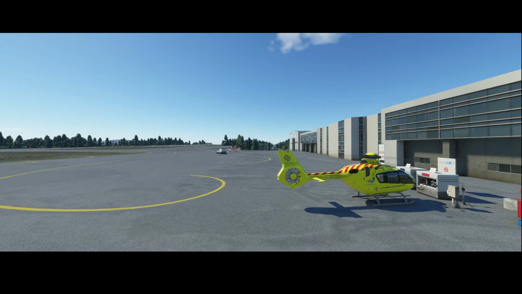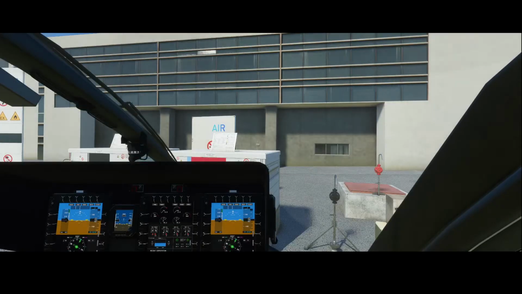One of them, I would say it's not an adjustment, but it's something nice, is one of the liveries which is now the default of the helicopter, which is this air ambulance from the country Norway. So let's go inside and have a look at it.